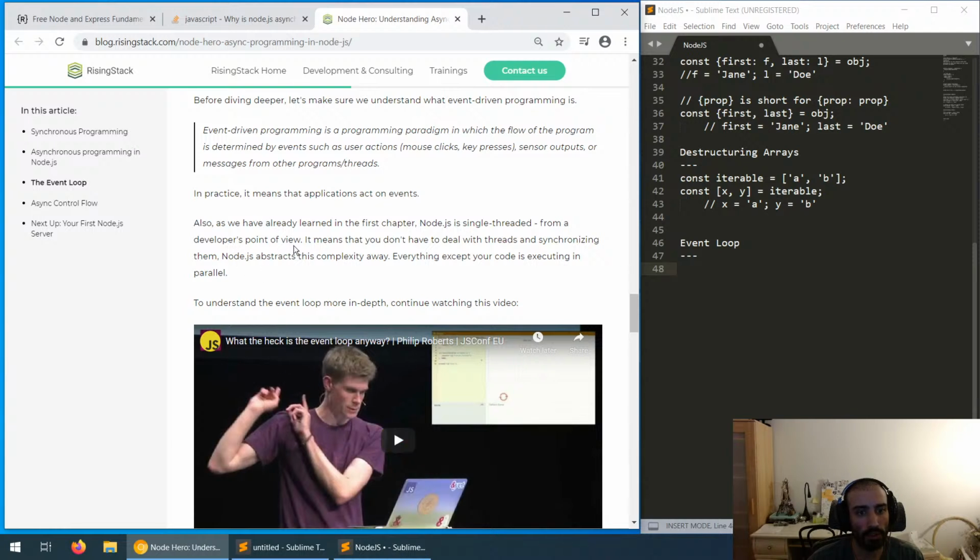Also, as we have already learned in the first chapter, Node.js is single-threaded. From a developer's point of view, it means that you don't have to deal with the threads or synchronizing them. It abstracts away the complexity.